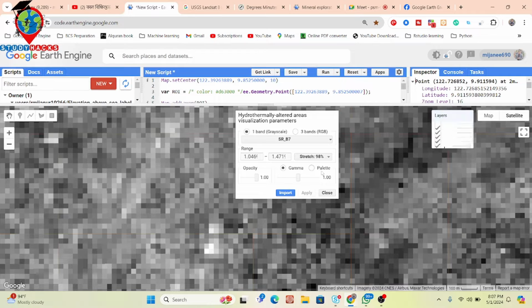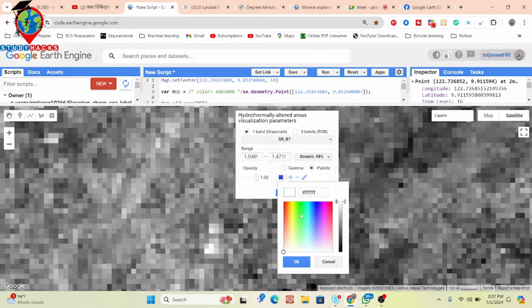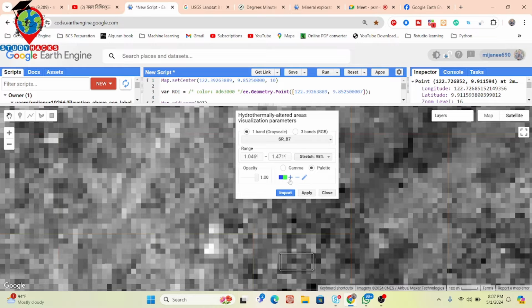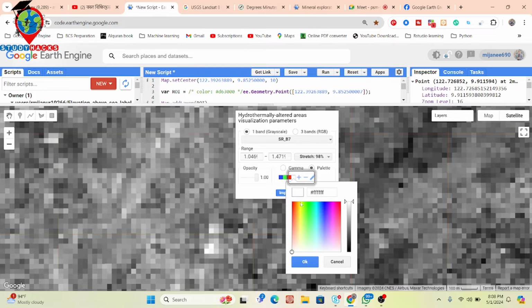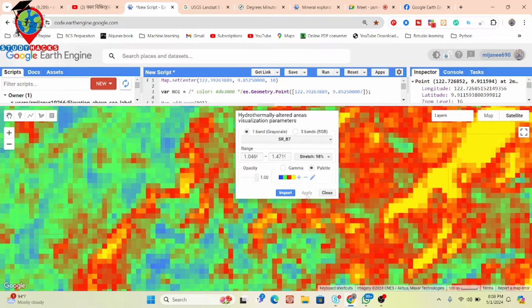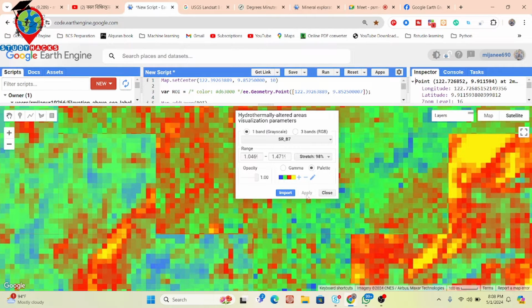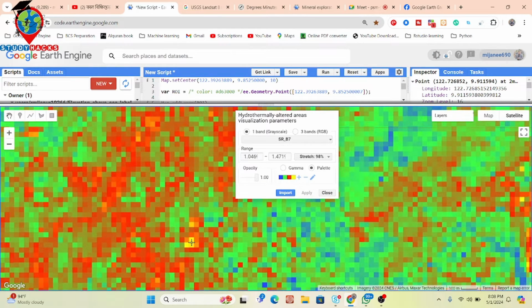So further I try to add the color. I put this blue color, then green color, then yellow color, and further a yellow color for high concentration of the hydrothermally altered areas for visualization. So now I try to open it. Okay, so now we can get this type of pixel. Here you can see it shows this region of the hydrothermally altered areas.